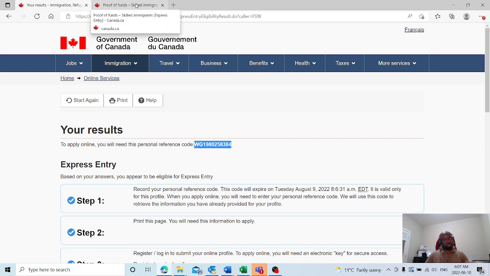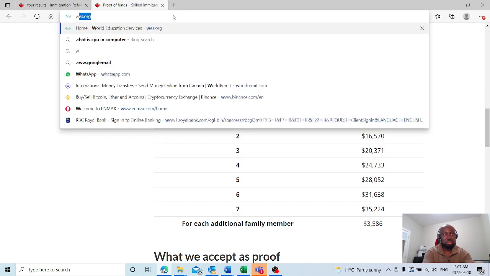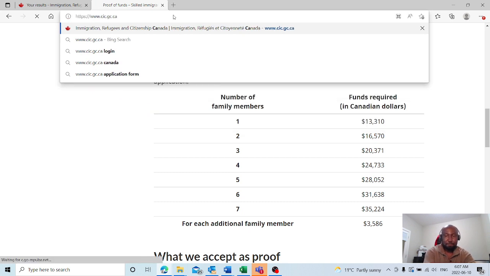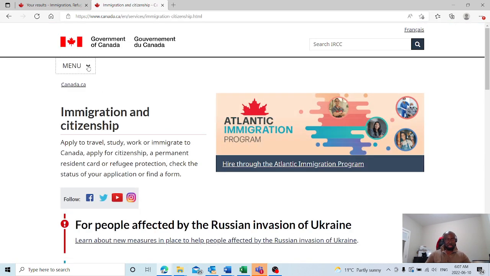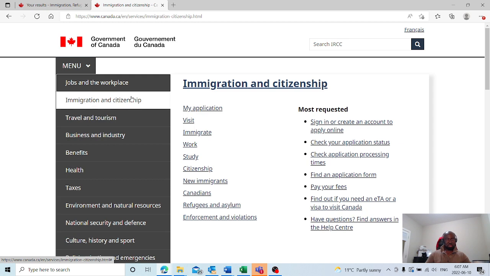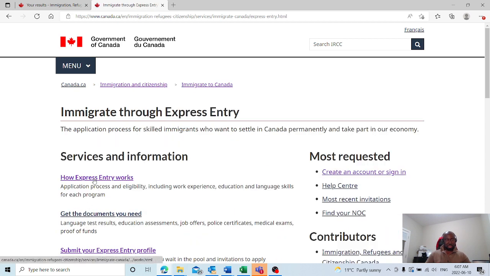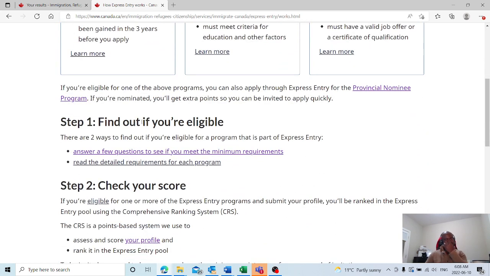So I will be showing that as well now, and I'll go back again to my anchor website, which is www.cic.gc.ca. That's the anchor point where we take everything from. So I'll go to English, go back to this menu, hover over immigration and citizenship and click on immigrate, Express Entry, how Express Entry works, and so we just did step 1, find out if you're eligible, and then step 2 is to check your score.